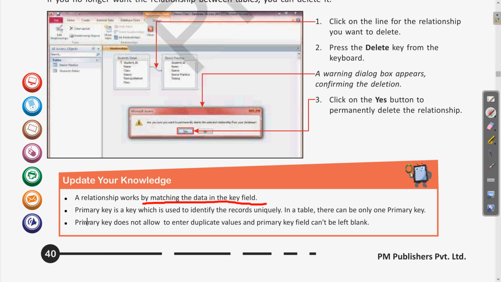Okay. Next is primary key. A primary key is a key which is used to identify the records uniquely. We know that in each table there is at least one key which is unique for the table, by using which you can identify the different records. So in a table there can only be one primary key. In any table only one field can be a primary key. This is important.